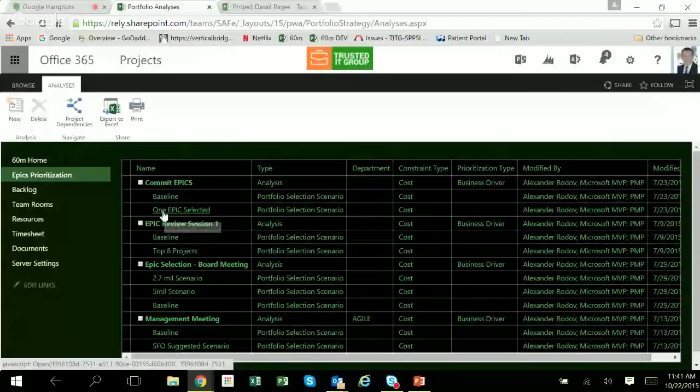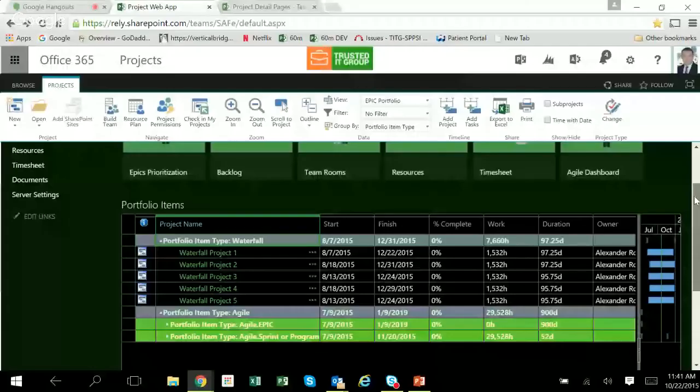Here we do the epic prioritization and waterfall prioritization, a series of waterfall projects here, and then we have agile projects here, and agile projects would expand that waterfall section. You'll see the waterfall projects and agile projects and epics, and then sprints or program iterations, based on which framework you're using for your portfolio.